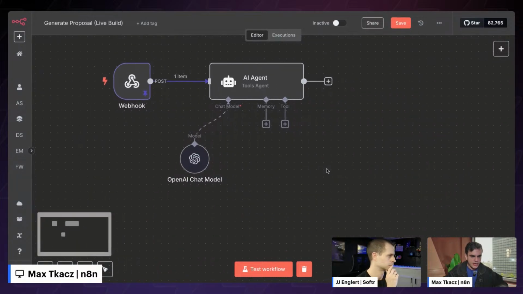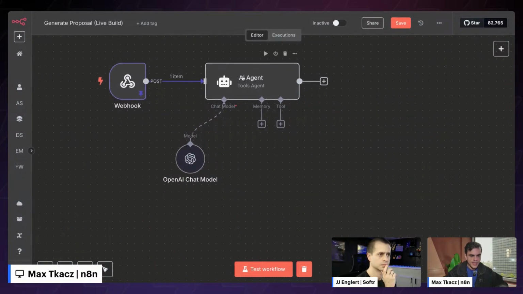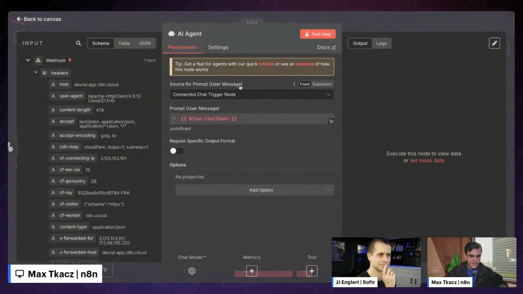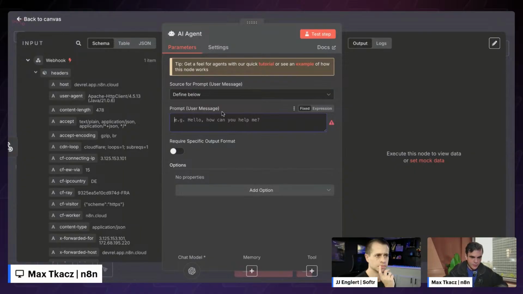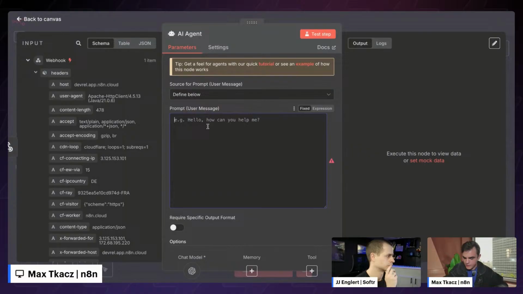And then from here, let's go ahead and set up the AI agent, and then we'll go set up the tools. If I open this up, by default it's expecting that we're using a chat experience, but we're using this as an API endpoint. So instead, we're going to set this up manually. I'm going to click Define below here, and then here we have the prompt from the user. To save everyone time from typing it out, I am going to paste that in. So let's go ahead and do that.